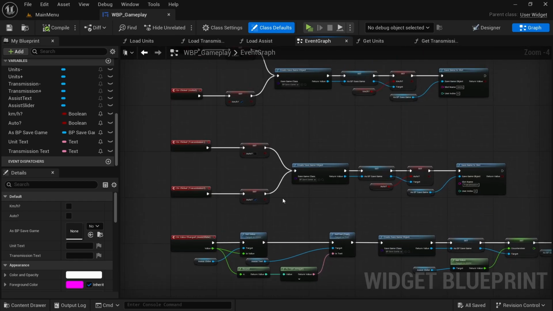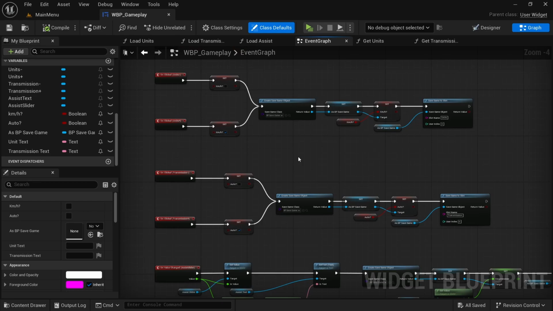But for now, at least we know that the values are being changed and they are being saved and loaded correctly. With that, that brings us to the end of this video, and until the next one.